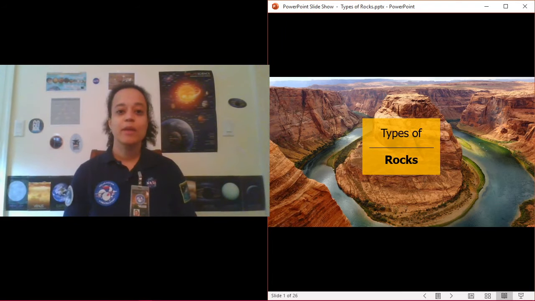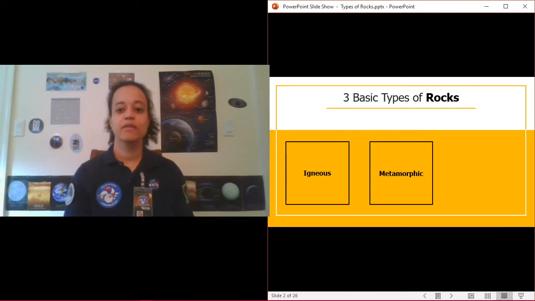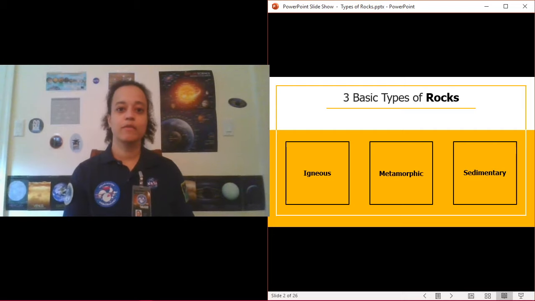And we are going to talk about some Earth science. Types of rocks. That's today's lesson. There are three basic types of rocks. Igneous, which is from volcanoes. Metamorphic, which are rocks that became other rocks. And sedimentary, which are rocks formed by sediment and compression.